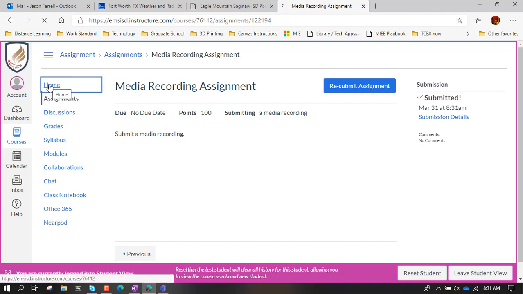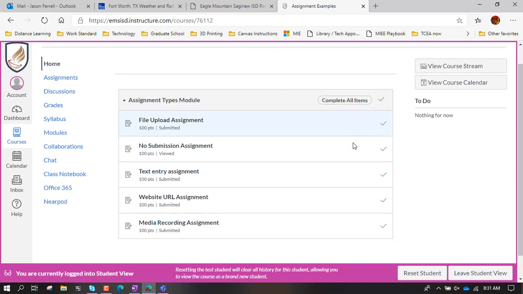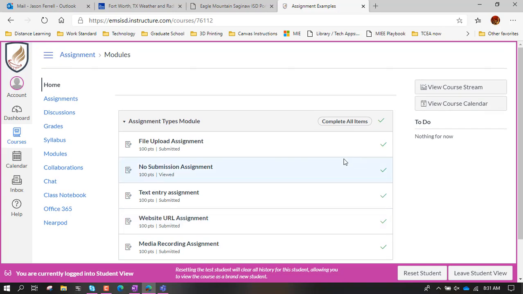Everything is submitted. I'm going to go back to the homepage to double check. Every single one of these things in the module has a green check. So that is it. Those are the different types of assignments. Those are the ways that you can make those submissions. And if you need any help at all, let your teacher know. And if your teacher needs help as well, then they'll let us know.